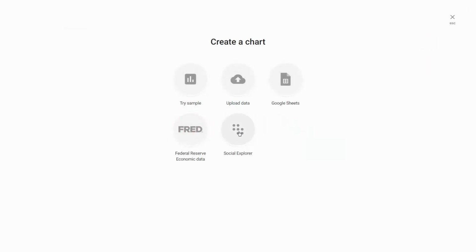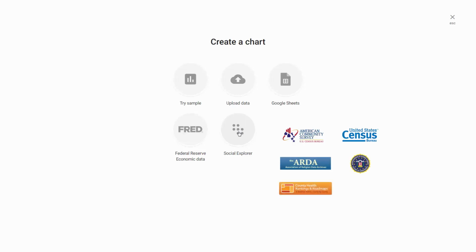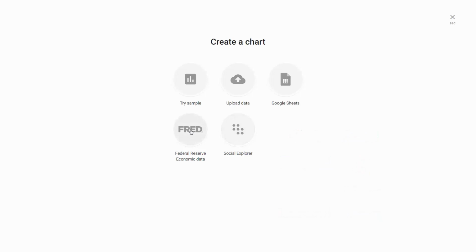If you're already a Social Explorer subscriber, you'll be able to use our wide array of data resources. These include the American Community Survey, Decennial Census, religion data, FBI crime data, and health data, as well as some international data like the UK Census, Canadian Census, World Bank data, and more. Using our system, you can also import Federal Reserve Bank data such as GDP, Consumer Price Index, unemployment rates, or inflation data. In addition to using our data resources, you can also bring in your own data.